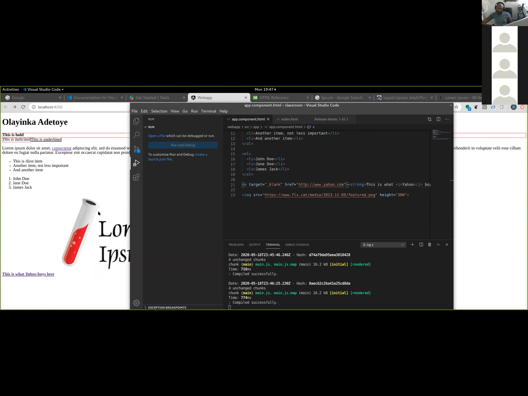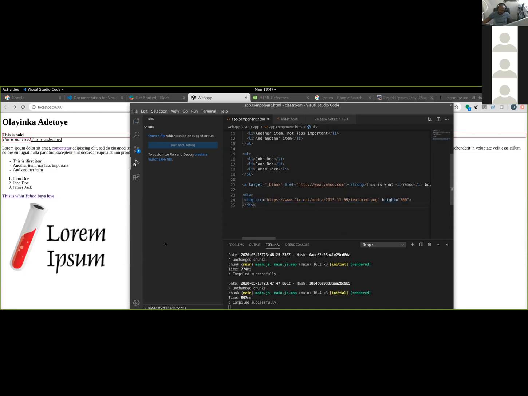Who can tell me how, if I wanted this image tag to be on a new line, I would achieve that? Anyone? Use division. Okay. How do I spell that tag? DIV, right? Okay, so I'll put the div tag here, and I take my image here and put it inside the div. And that makes it on the new line.